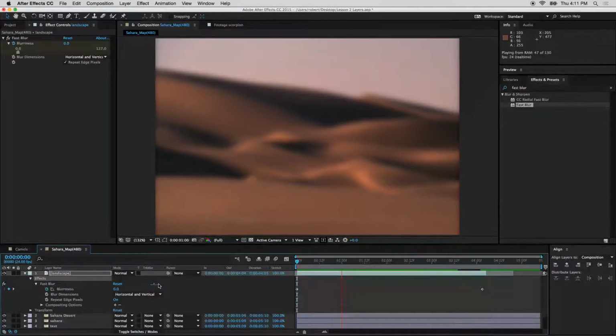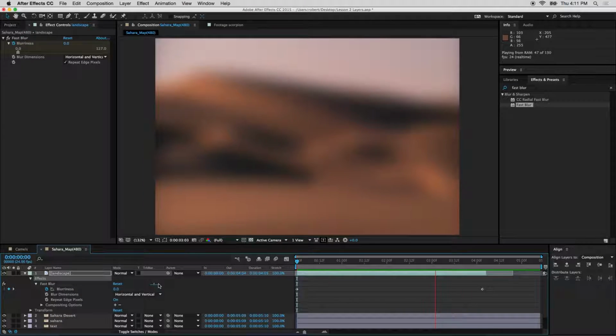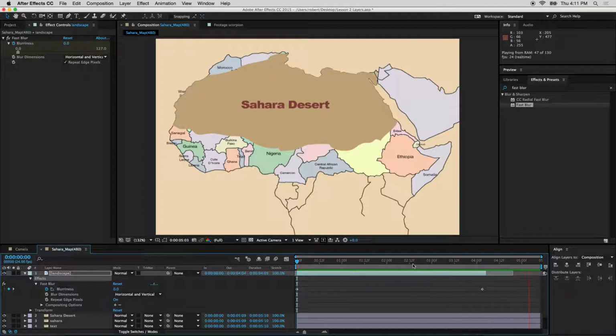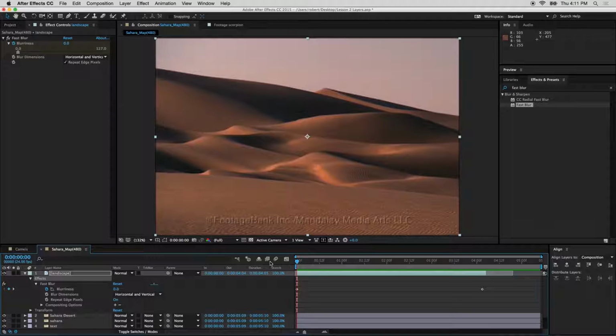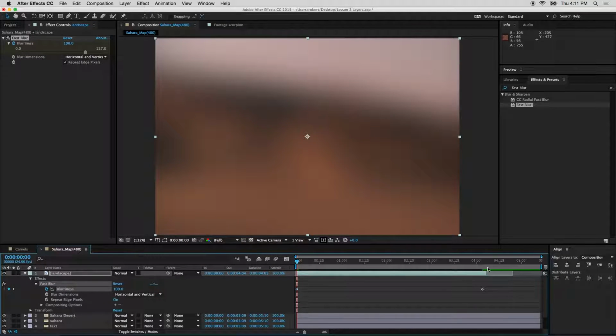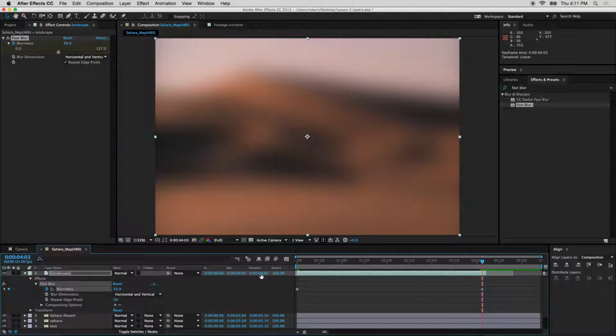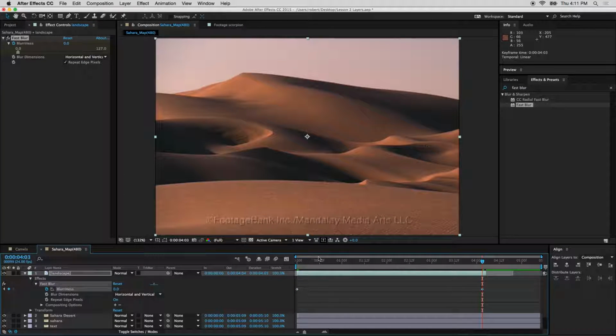So we watch it, and it's as if I've just really spun the camera out of focus for a little blur out. Maybe we switch it so it's at 100% blurriness at the beginning, and by the end it's in focus, sort of a rack focus in.